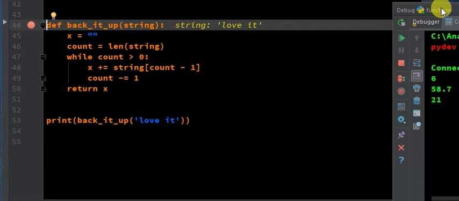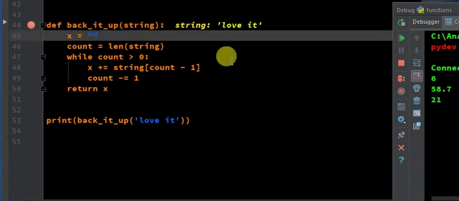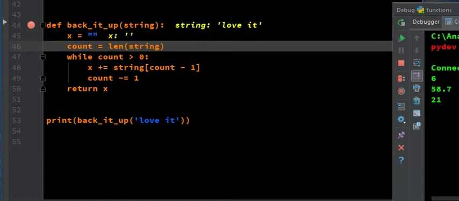So it's calling up the string that I put in. When we called the function back it up, the string I passed was love it. So in memory, it's storing string is love it. And the reason it's saying string is not because it's a string, it's because that's what I call the argument here. So now we have a variable x. X equals an empty string. Nothing fancy about it. So we're going to F8 through it. So the computer should give me an empty string, which it does.